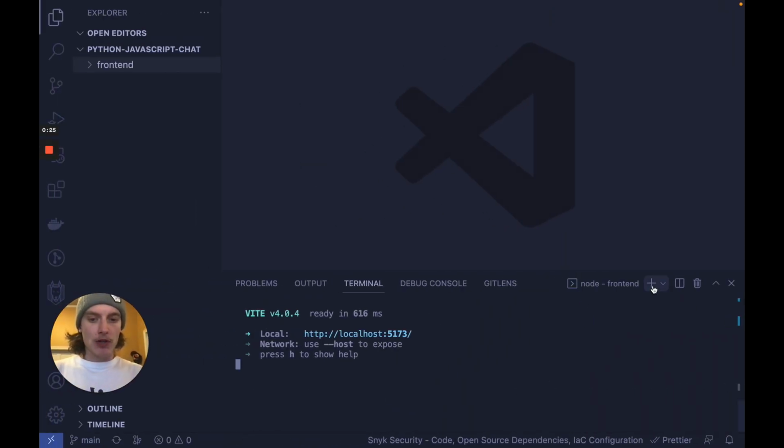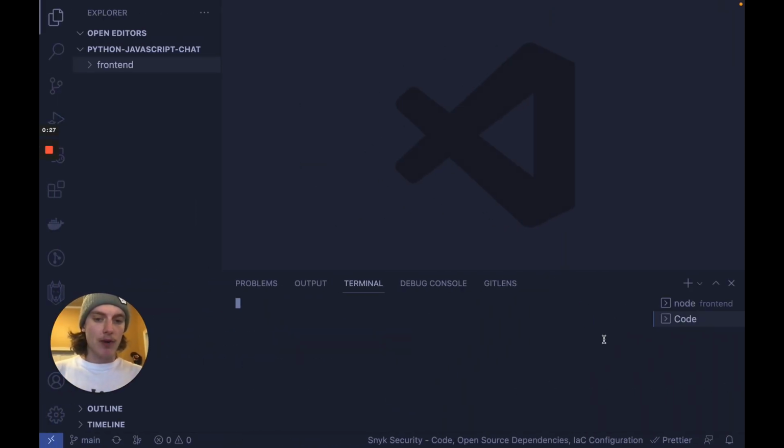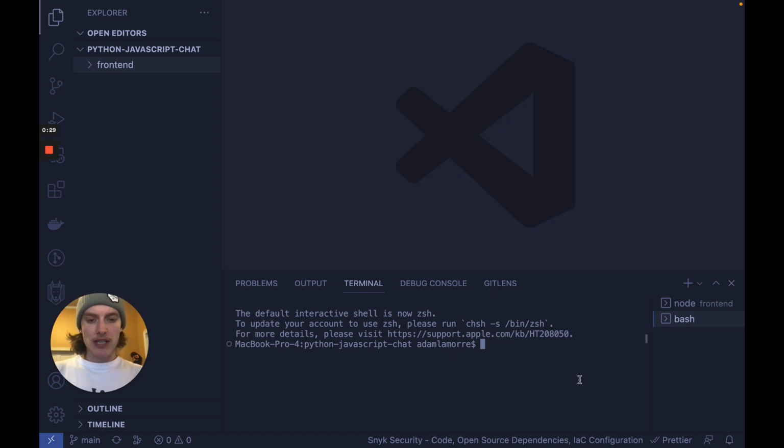I'm going to open up a new terminal and keep the front end app running. And I'll cd into backend after I create that directory. So mkdir backend. You can see it's next to frontend here, and we'll cd into it.